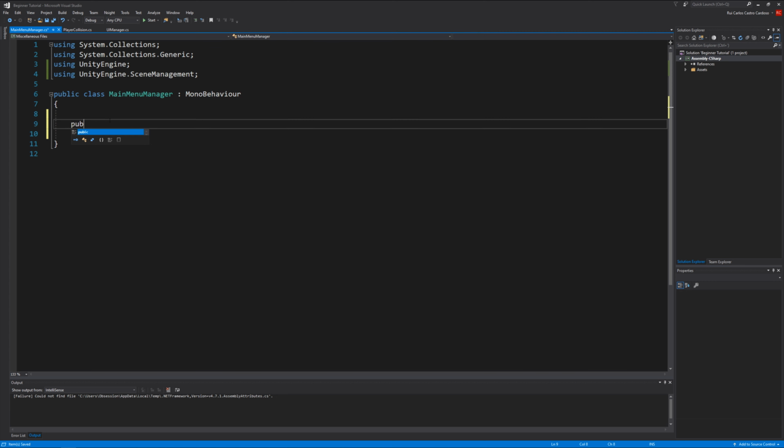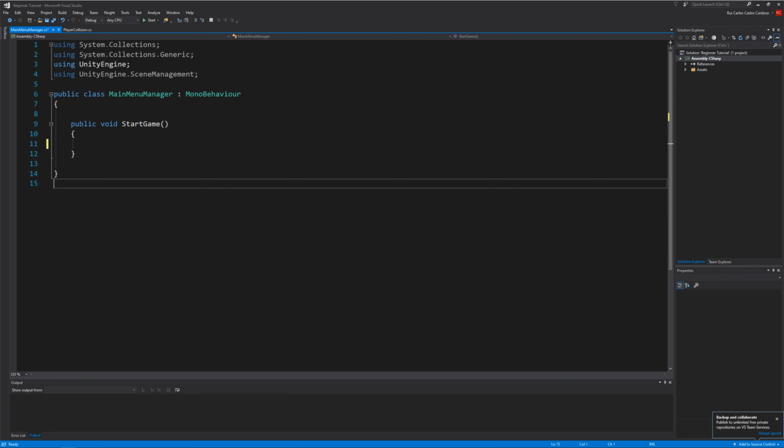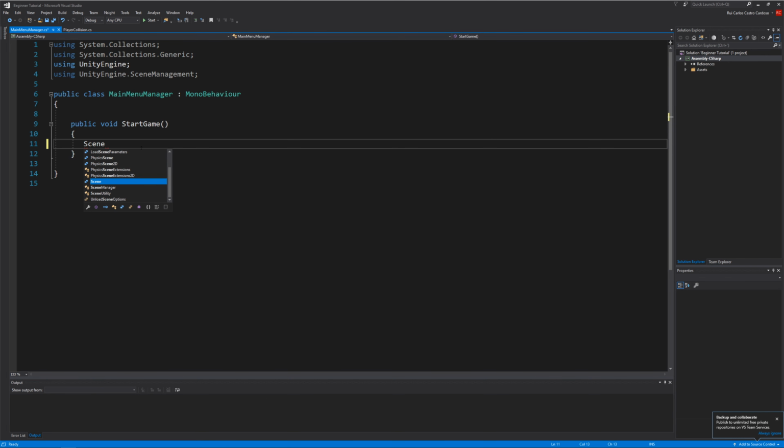Let's create a public function and let's name it StartGame. And inside we just need to write SceneManager.LoadScene. And now inside we need to tell what scene to load.